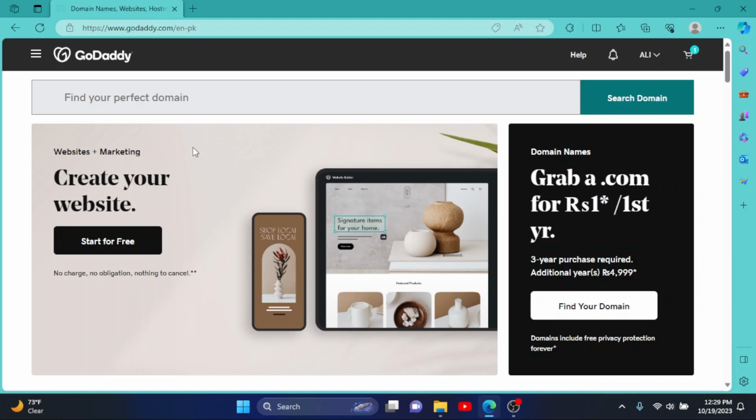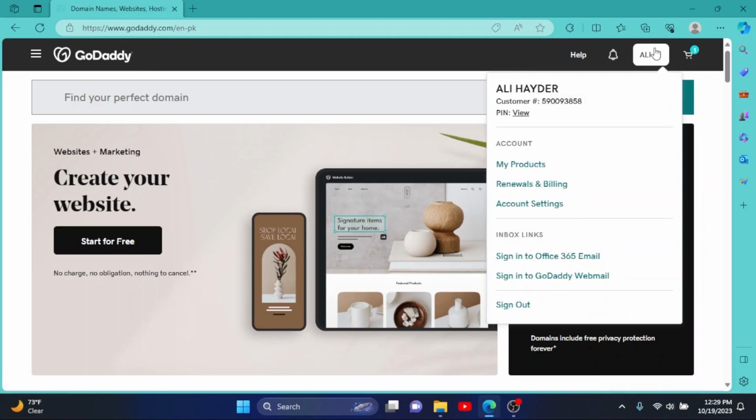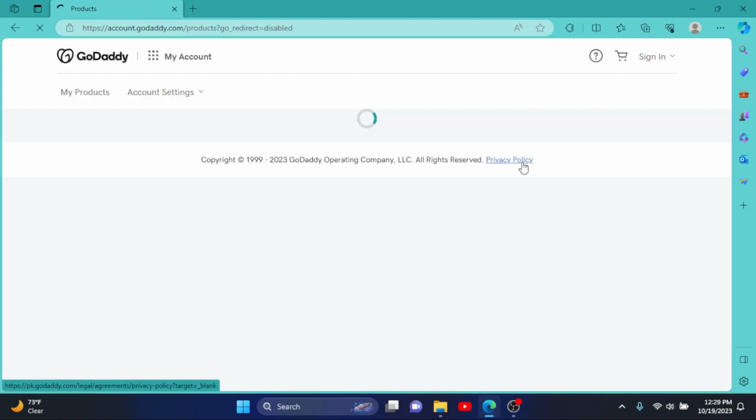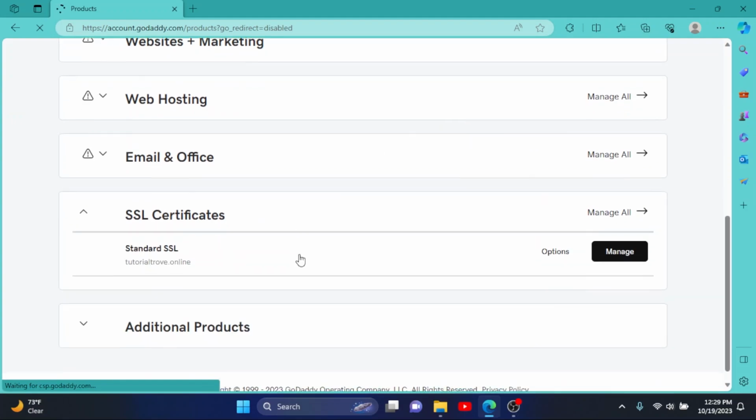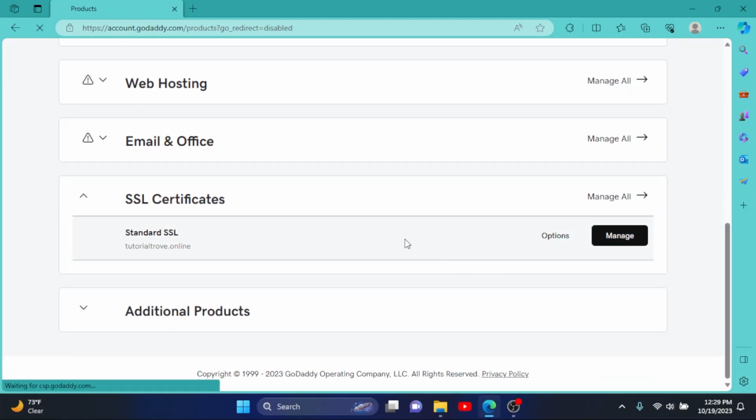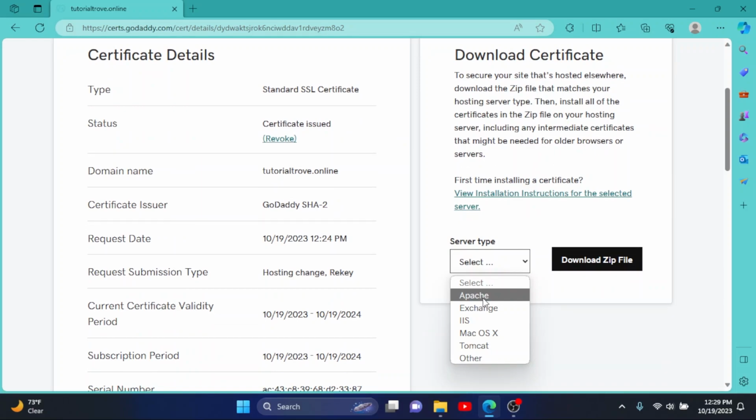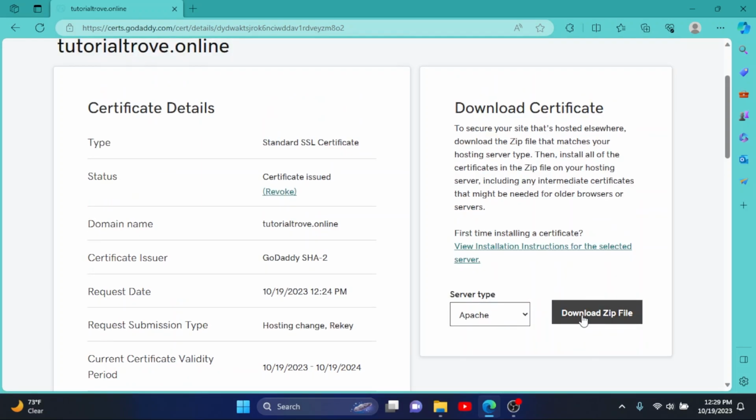In this short tutorial, I will show you that if you have generated your SSL certificate, how can you install it in your cPanel. So first of all, go to godaddy.com and then click on your username right here. Go to my products, scroll down to SSL certificates, click on manage. Now in this section, select the first type and click on download zip file.